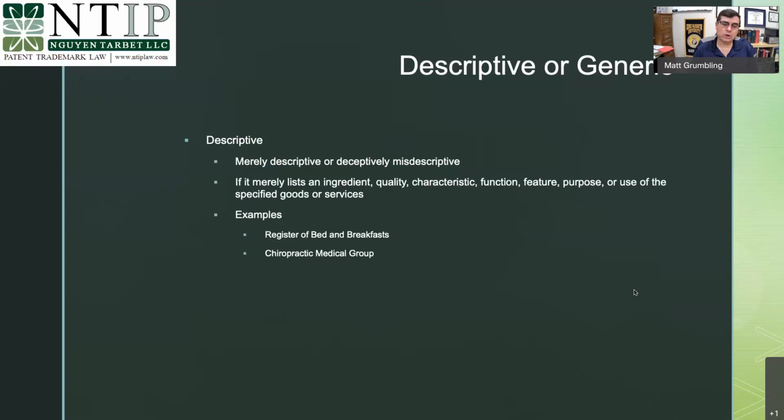Chiropractic medical group. It's pretty descriptive. In fact, your chance of getting off the secondary, that one might actually be generic. Medical group is certainly generic. Chiropractic, it's getting into the descriptive. You might be able to get on the principal register, but if you get on the supplemental register, you'll probably be there for life.